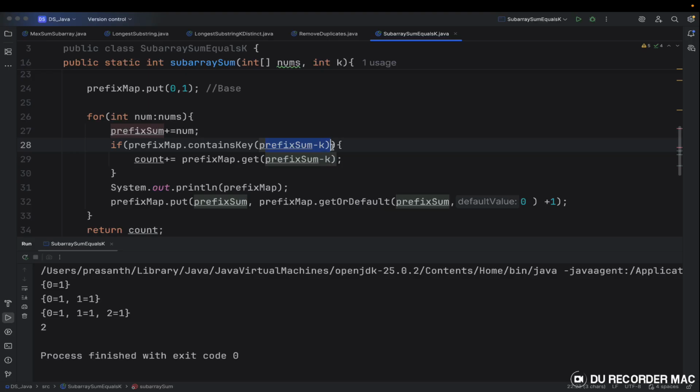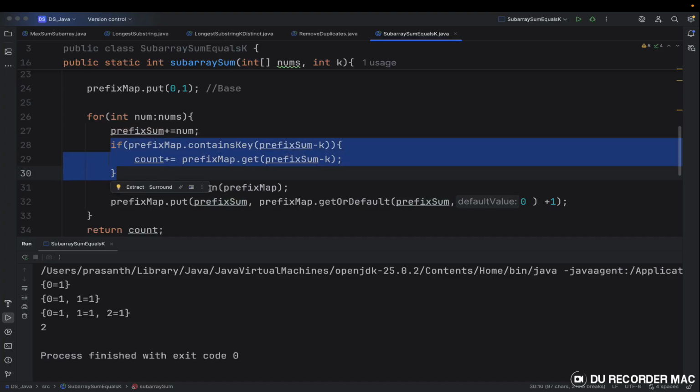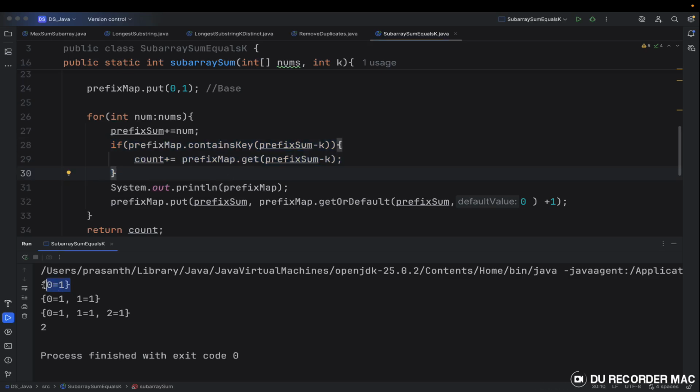So I'm going to check the key. What is the prefix sum? 1. 1 minus 2, what is that? Minus 1. I don't have any such key called minus 1, so this if statement won't execute. So it will print directly what? 0 of 1 here. And what is the next step? I'm adding 1. Prefix sum is 1, and the key is 1, value 1.